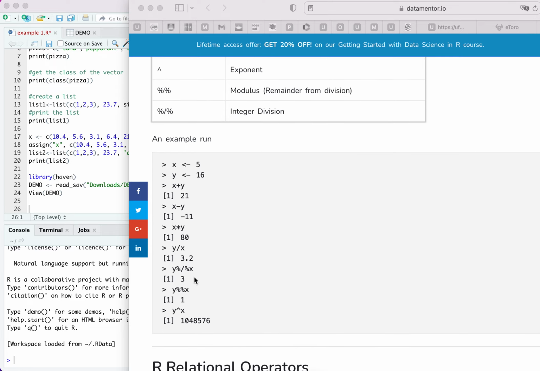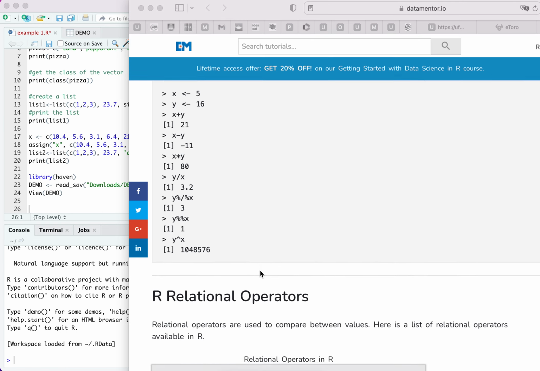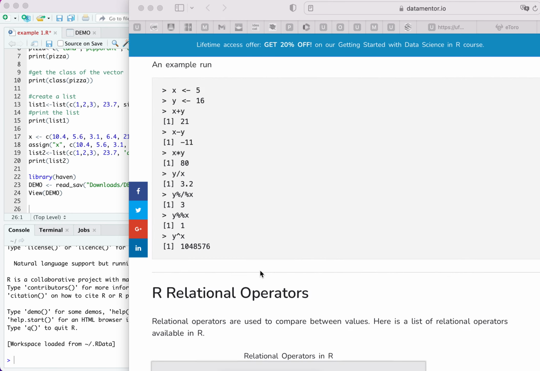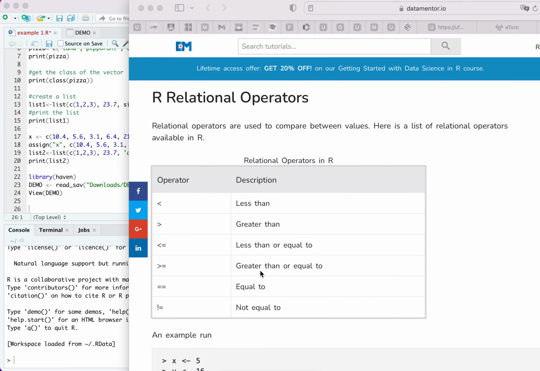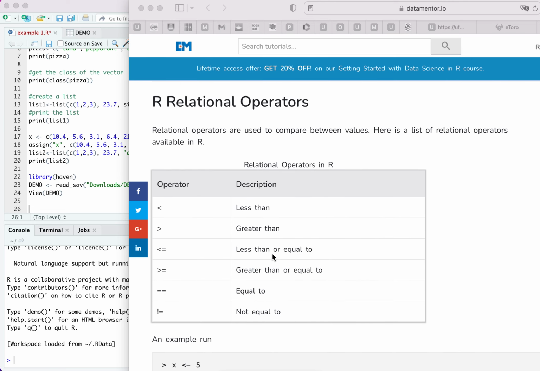This is an example of code that you can try yourself. First you need to define x. So x is 5 and y is 16, and then you can try to add the values. You can try minus, multiplication, divide, and then the integer division, and this one also. Okay, so this is for arithmetic operators, and next we have the relational operators.